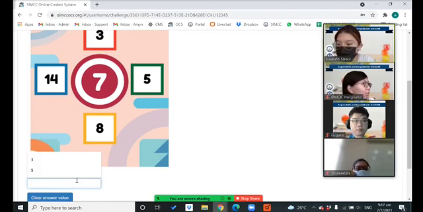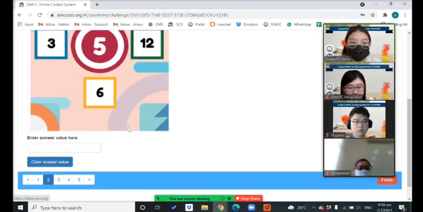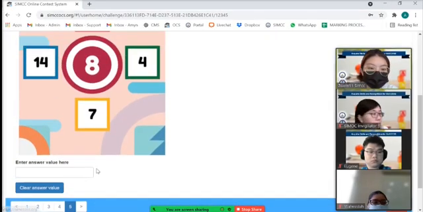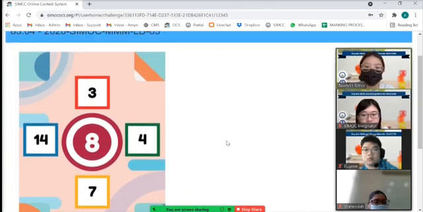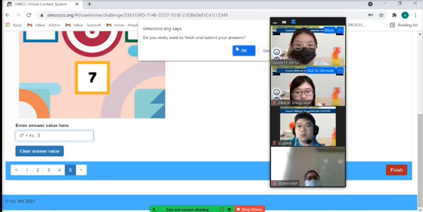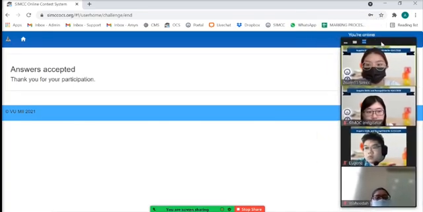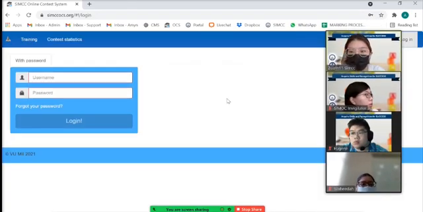They may discuss with each other through Zoom or the Zoom chat. Once they have come to a conclusion, the leader may start entering their answers in the answer value box. When they are done with one question, they may then move on to the next, and so on. Once the team have answered all questions, the team leader may then click on the red finish button to submit their answers. Once submitted, they may then log out and wait for further instructions.